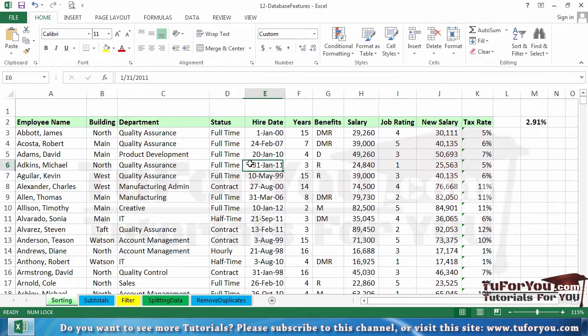If you work with large lists, sometimes you want to change the order of the list. This list, which has over 700 names, is on the sorting sheet in the 12 database features file. It's organized by employee name alphabetically. We might want to rearrange this list based on what we see in the department column, or possibly the hire date column. In fact, almost any column in this list could be the basis for sorting.